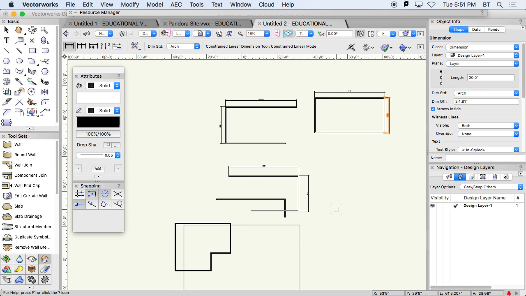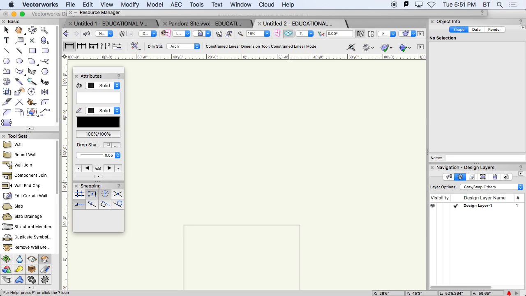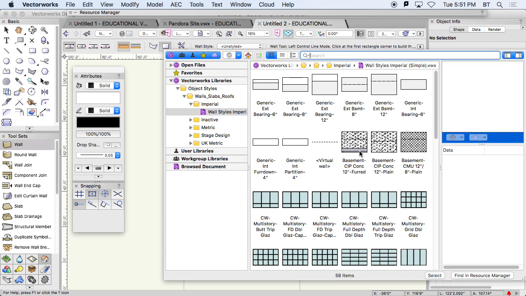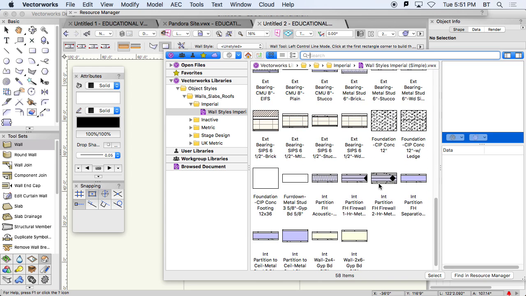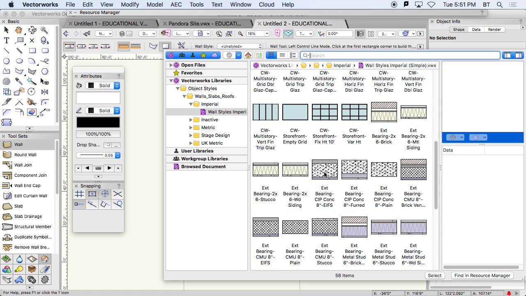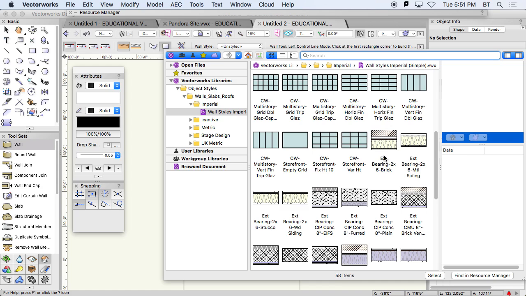Okay, so we've been drawing a simple wall. I'm going to delete all these. Now, if I go into my wall tool again, I can click on my wall style drop-down menu and I can see Vectorworks comes with a populated library of existing wall styles. Now, the thing is, they might be close to what we want, but they might not. This is a worldwide program, so it might not actually apply to our code.